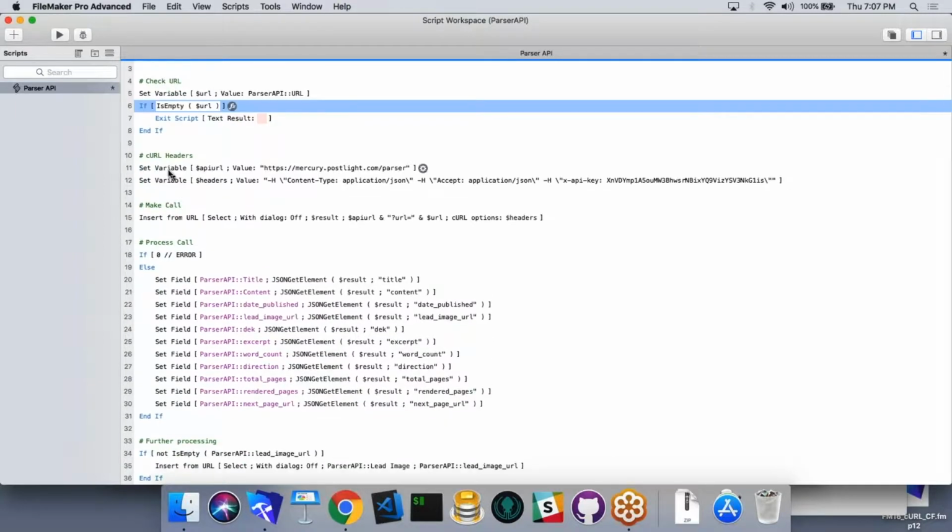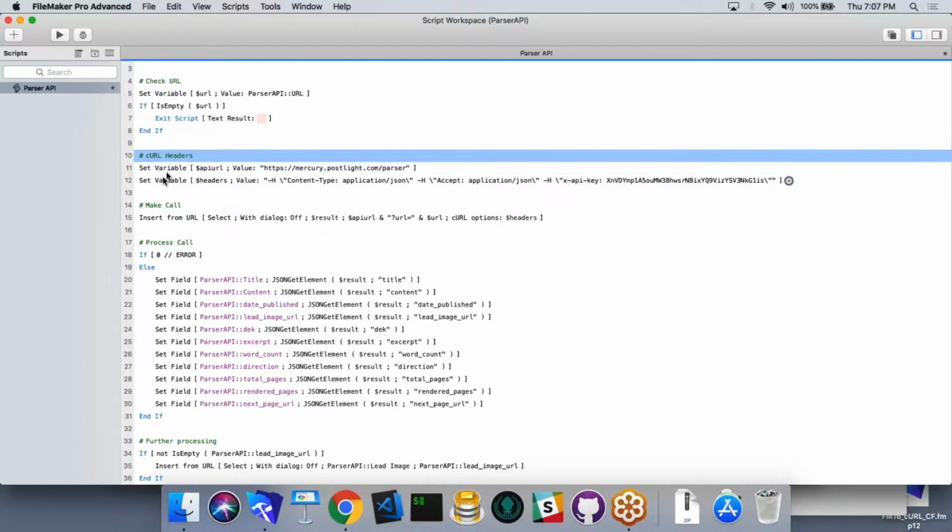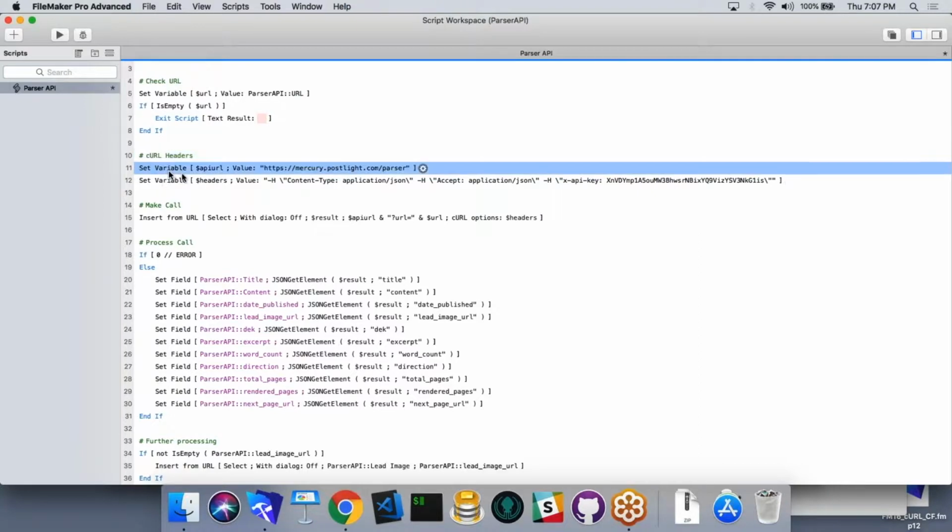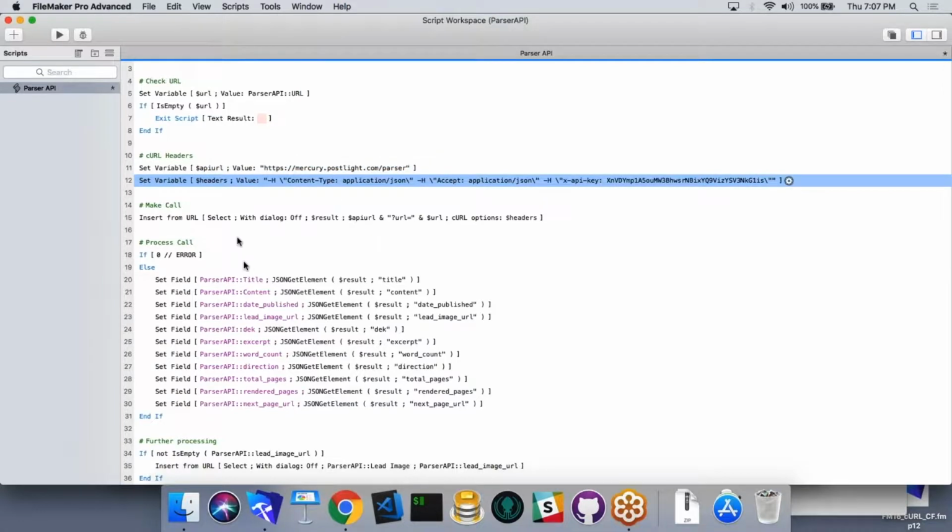So here's my actual curl request that I'm building. I put the API URL in here. I could have called it endpoint too, and that would have been good. And you see that's just that Mercury.postlight.com address. And now here's my headers.